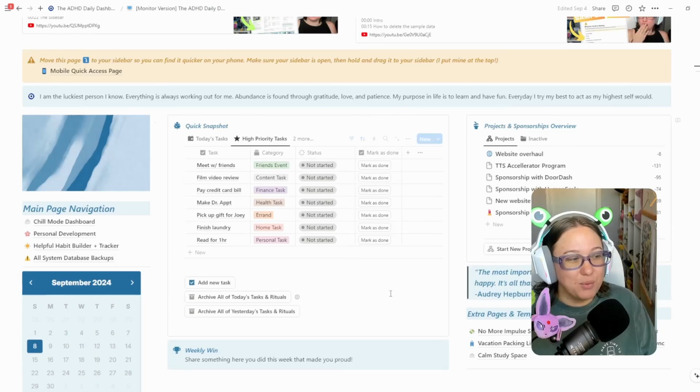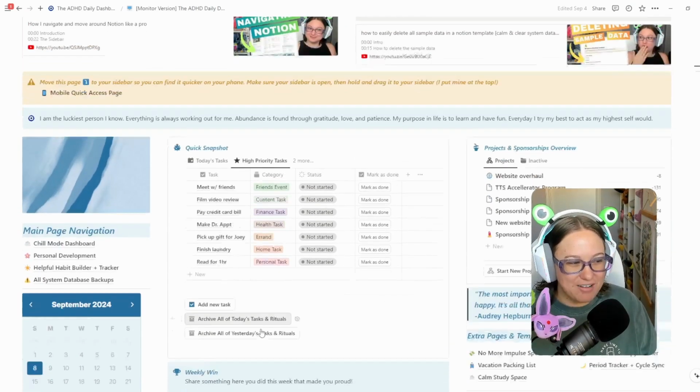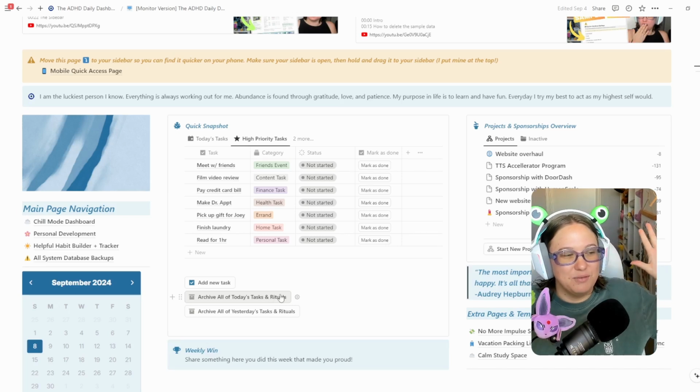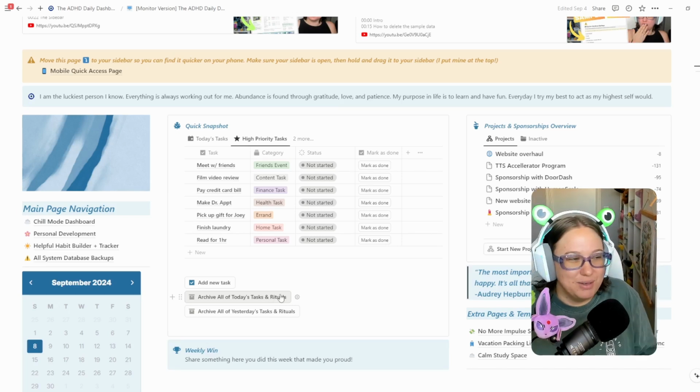If I have a good work day where I finish all of my tasks and complete all of my rituals, hitting this archive button is one of the most satisfying things ever, because it instantly makes all of your tasks and rituals just disappear. And it's just so wonderful. We love that. Next, you'll see a projects and sponsorships overview.